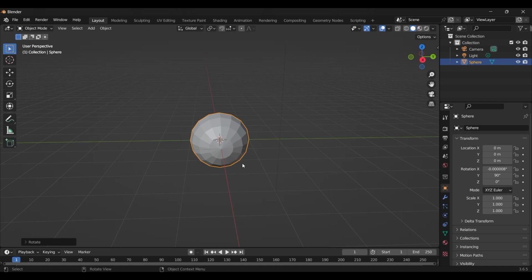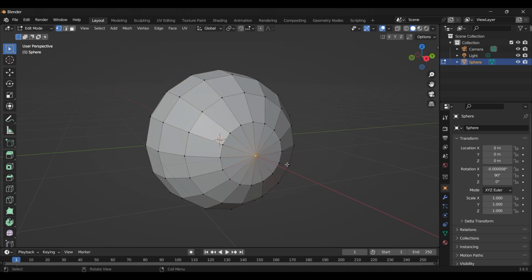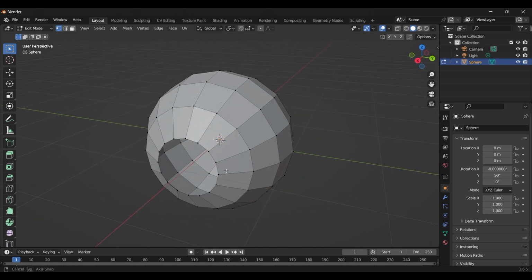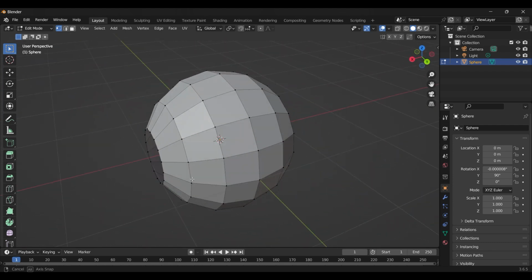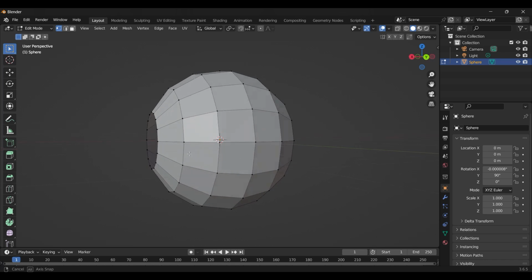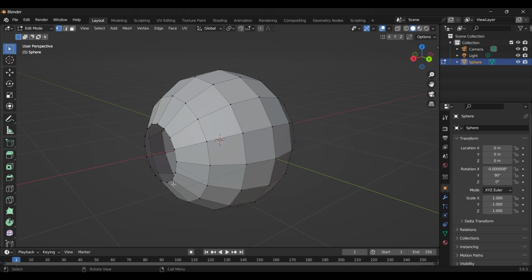What we have to do next is press Tab on our keyboard and then select this vertex by pressing mouse left click. Then we have to delete this vertex by pressing X. You can see that we just made a hole in our sphere so we can make the shape of our spaceship properly.